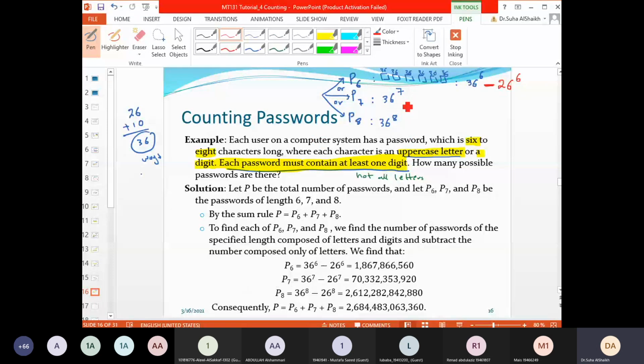Same thing for this one. I exclude from it 26 to the power 7.